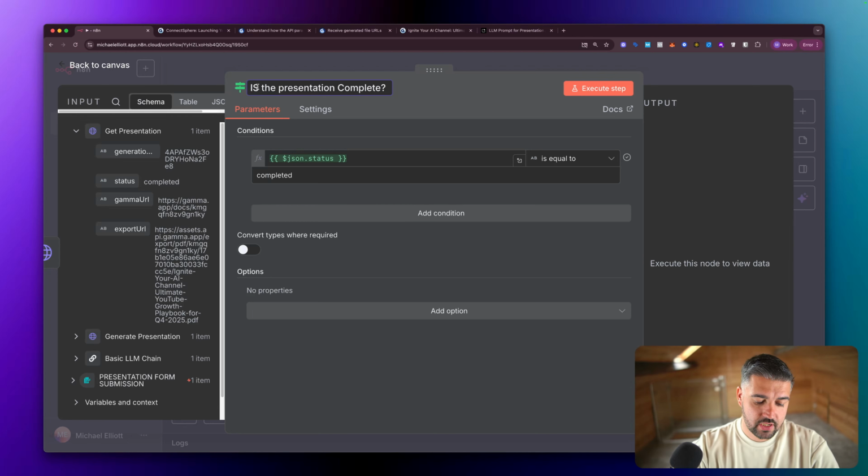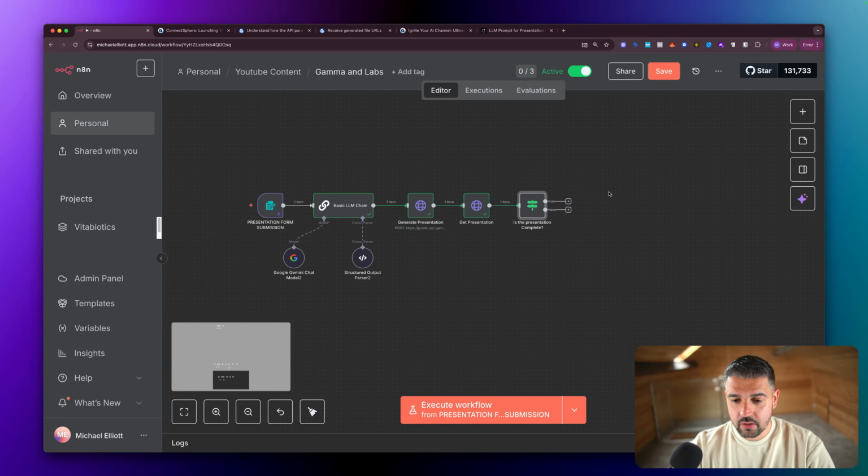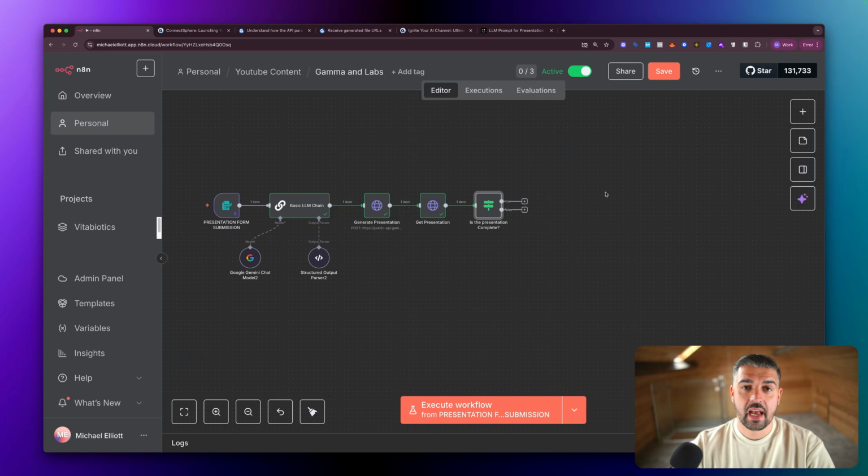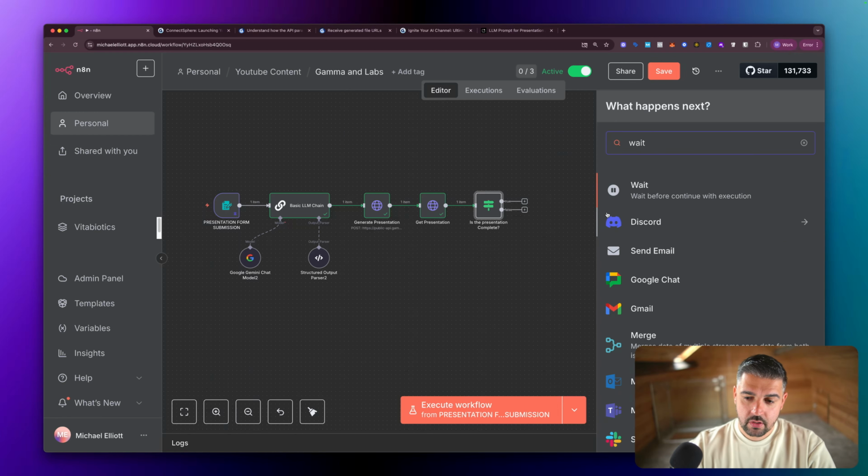That should now make more sense when you look at it, and it's how it should look when you download this. You'll be able to see it. Is the presentation complete? JSON.status is equal to completed. So we come out of here now. Well, we've got a couple of things to get here, haven't we? So we need to, if it's false, add a wait node.